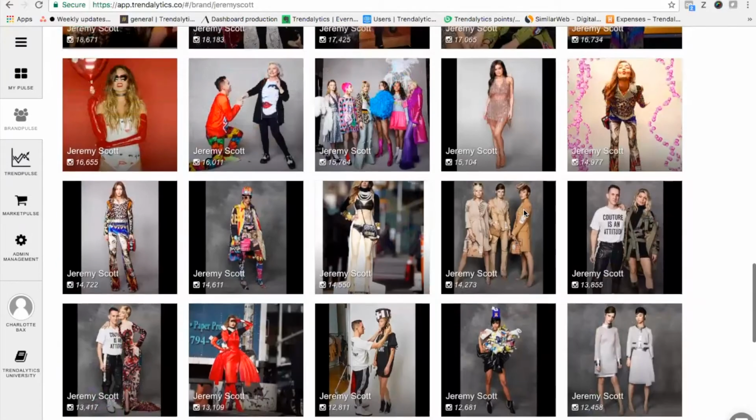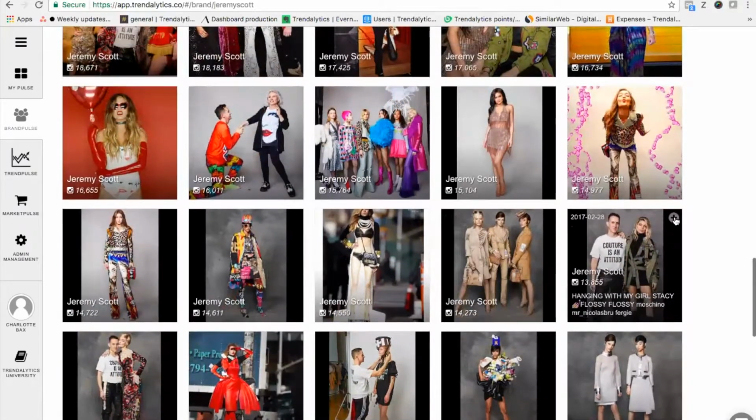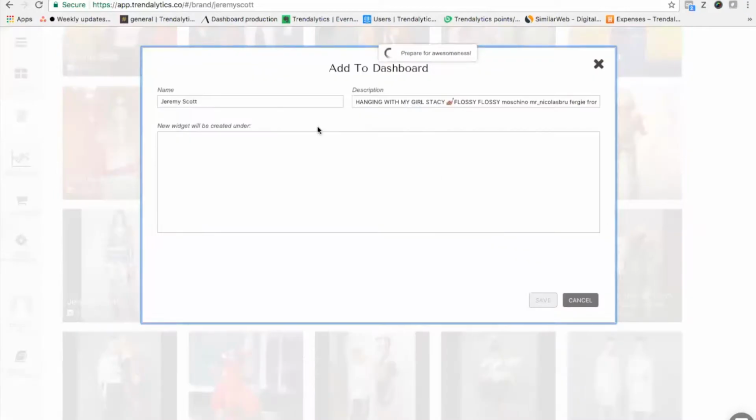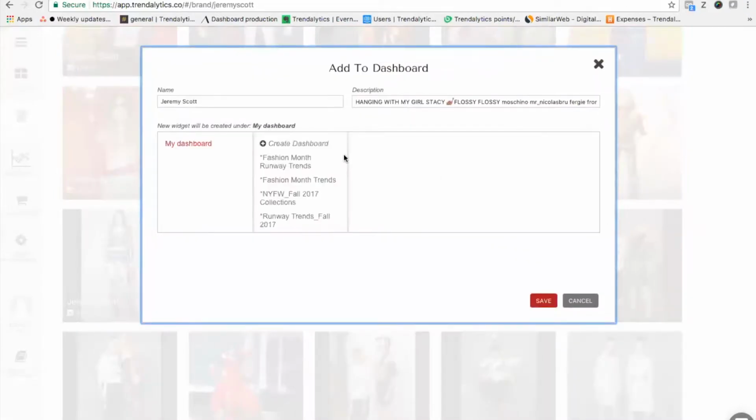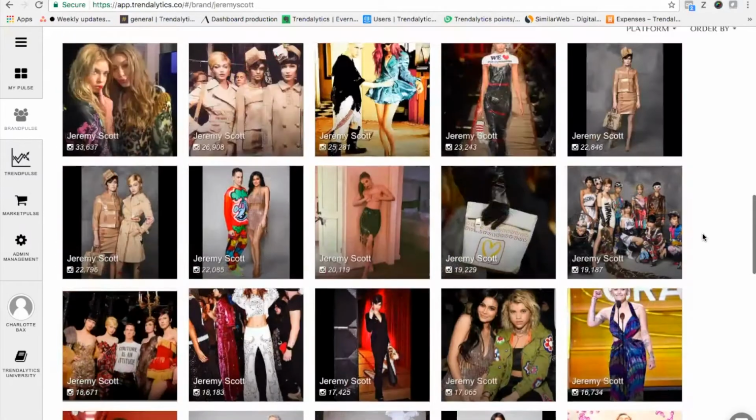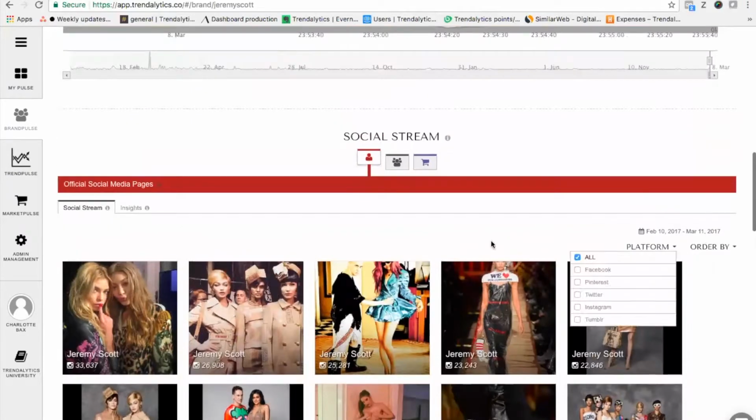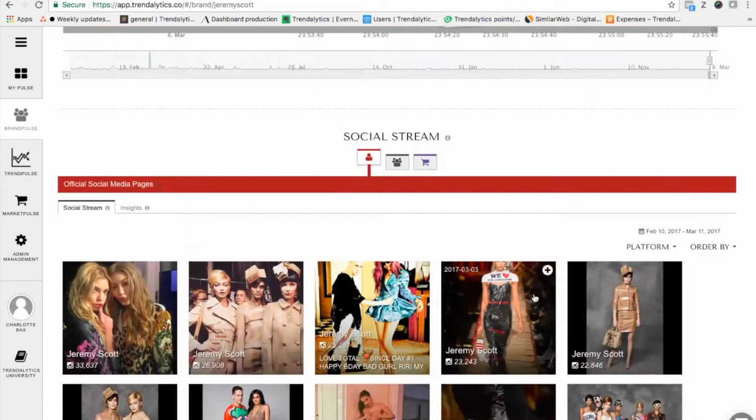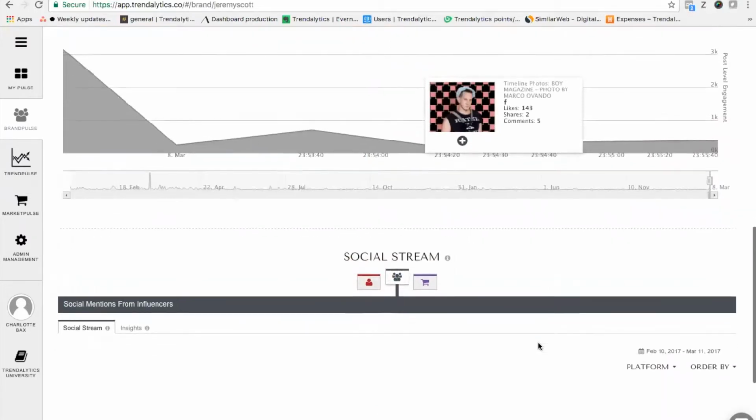Once again, we're seeing that slogan tee trend from Jeremy Scott. So I'm going to start pinning that to my overall Fashion Month trend dashboard. So these are the official posts from Jeremy Scott. But what you can also see are all the posts about Jeremy Scott from external influencers and bloggers.